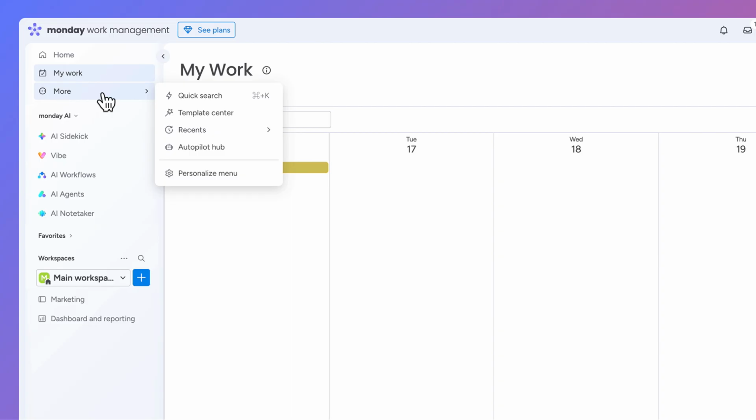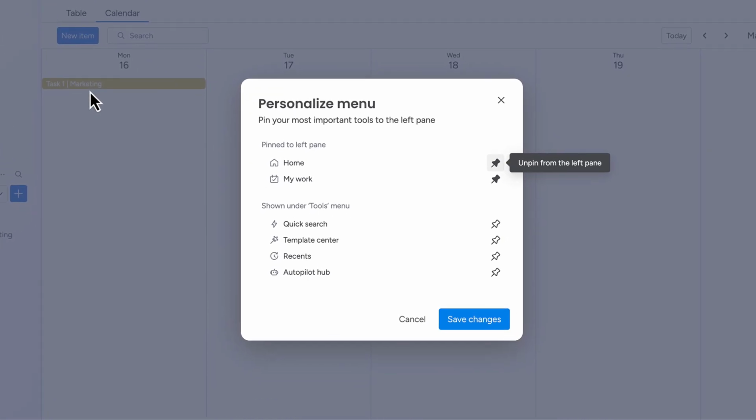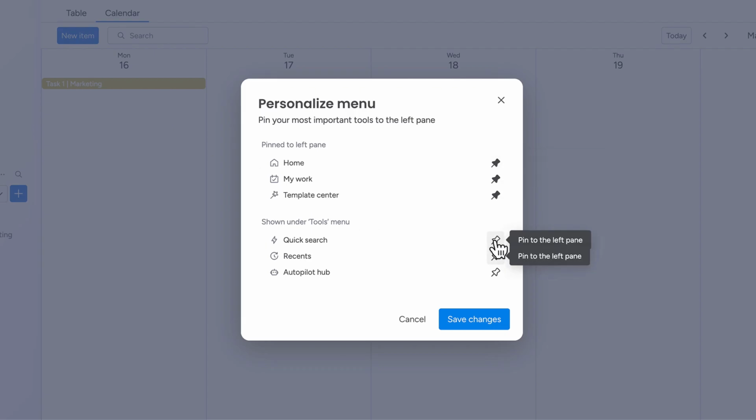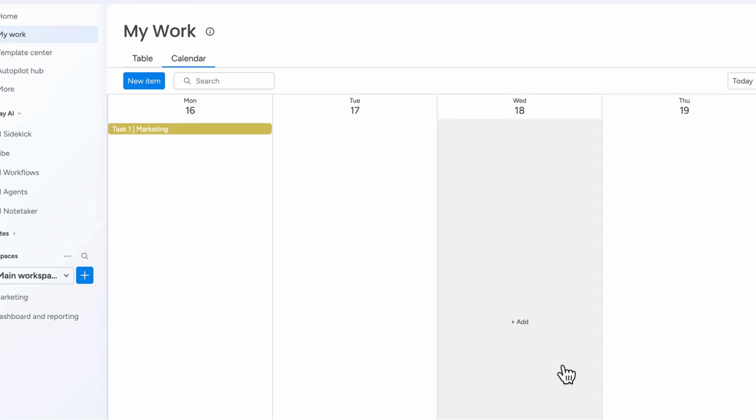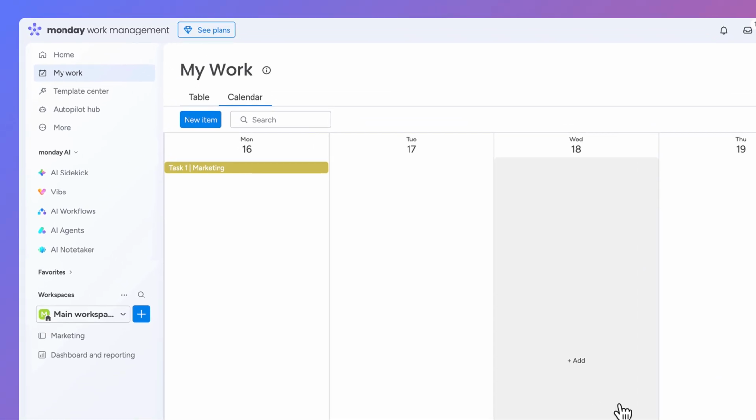If you want to personalize your menu, click on the option and a new pop-up will appear. Here, select the items you want to add to your menu and pin the features you use the most. Once you're done, click Save Changes. You'll then see the pinned features added to your menu.